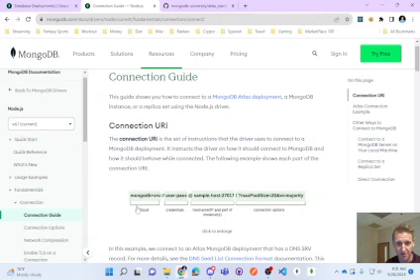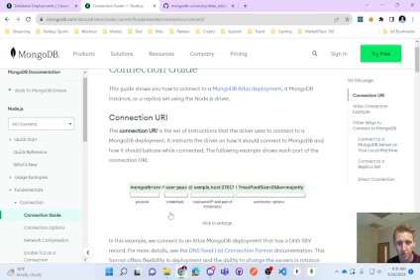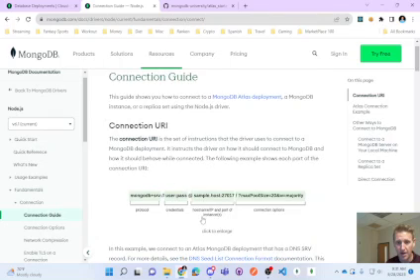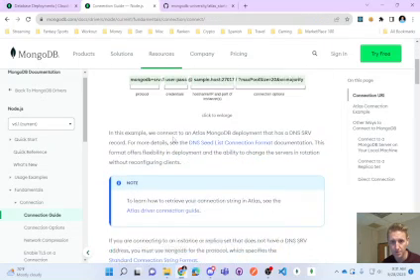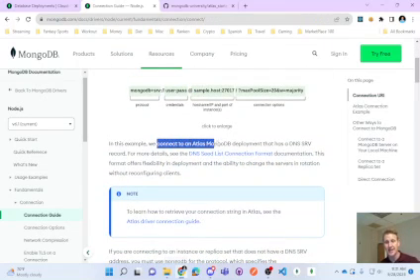mongodb+srv is our protocol, then credentials, IP URL, and ports, and then some options come at the very end. Again, all of this is basically configured for us. In this example, we connect to a MongoDB.